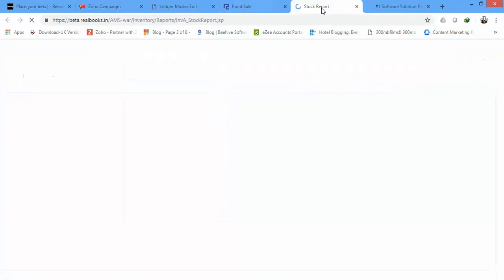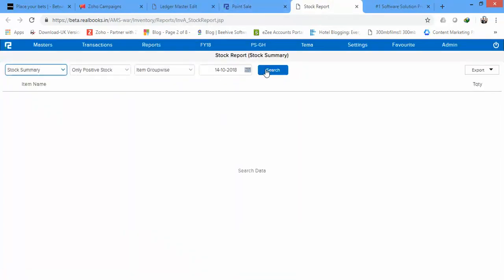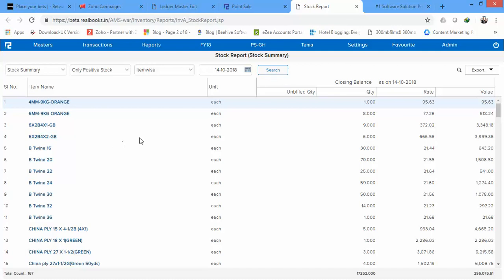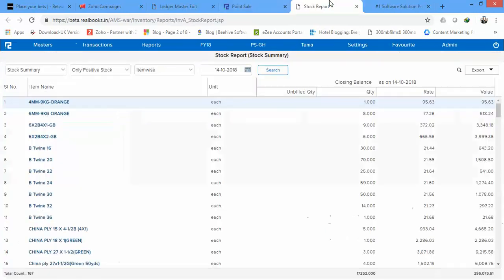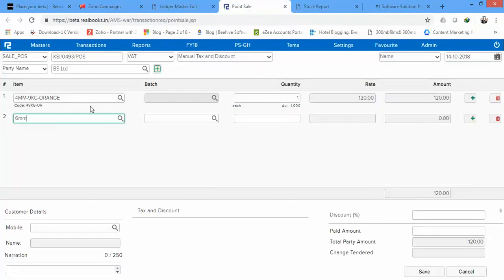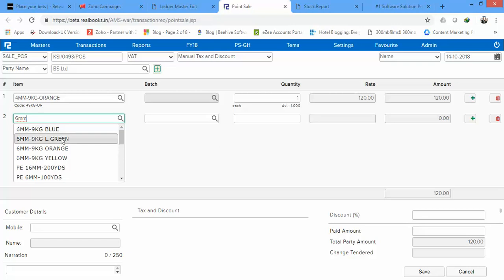So it's just a straightforward process, but currently the setup or the configuration is such that I'm only allowed to sell items having stock. So 6mm 9 kg is having stock. So let's say 6mm 9 kg. Okay, was it blue? 6mm 9 kg orange.